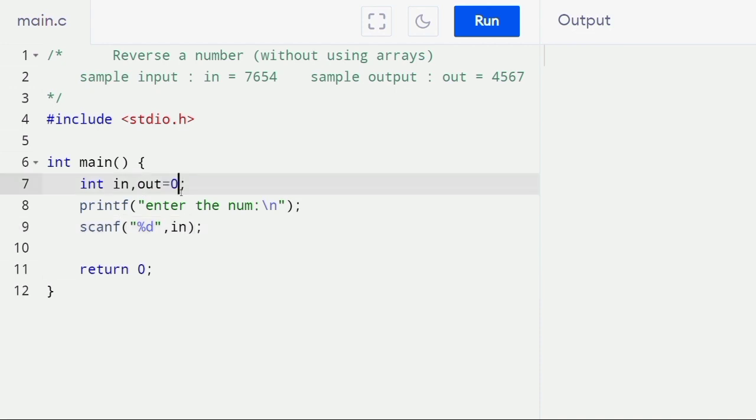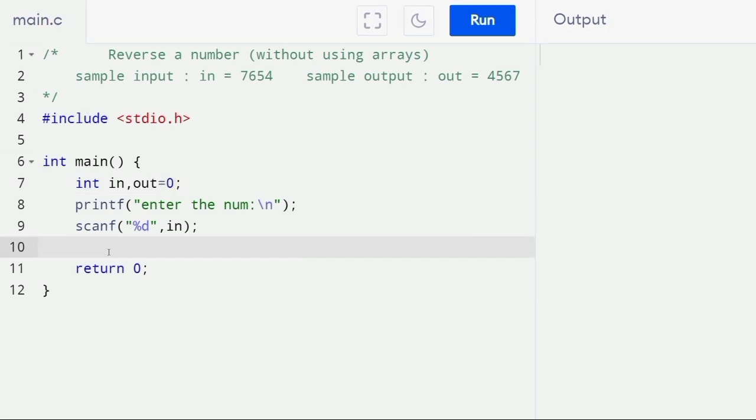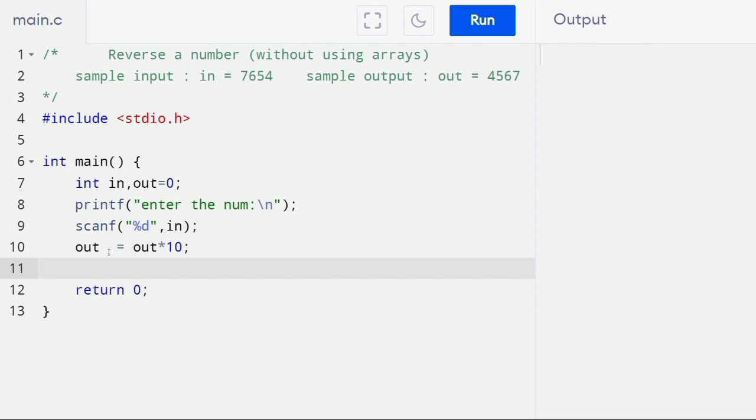Let initially out be equal to 0. Now what I am doing is multiplying the out variable by 10. You will see later what the help of this is: out is multiplied by 10 and copied into the same variable. Later I am doing the modulus division operation on in with 10.